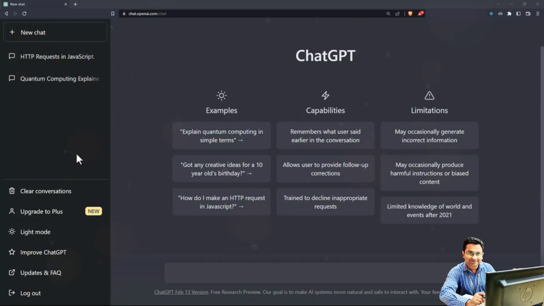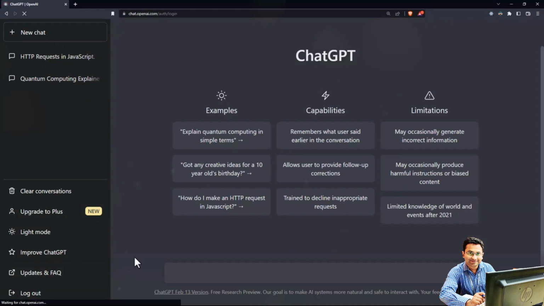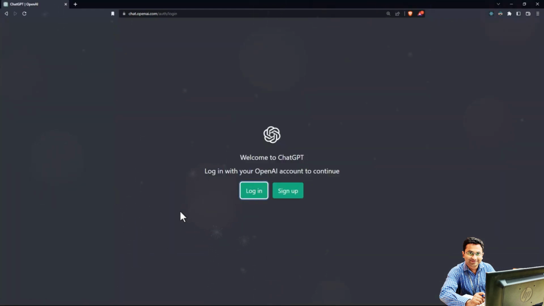Now, at this point, there's no direct option either in the left menu that will allow you to change the password or somewhere on the top navigation bar. But don't worry, it's an indirect way but simple. So first step, let's log out from our current ChatGPT session and then log back in again.